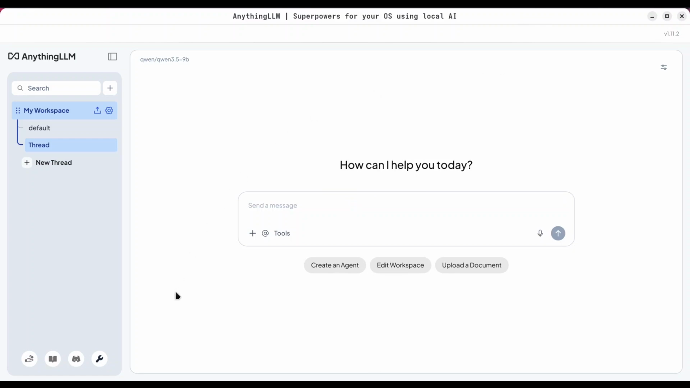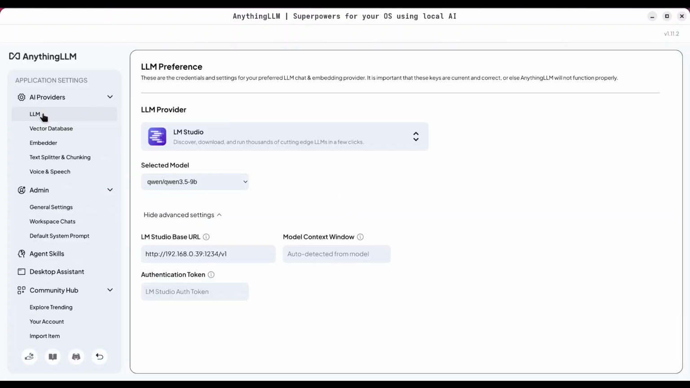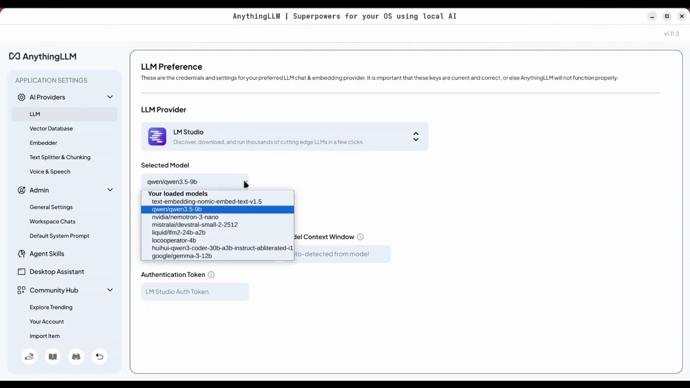I'm going to show you what you are going to set up in this way. So go to open settings. First, go to LLM. In here you can see that I'm using LM Studio, and I have multiple models downloaded in here.